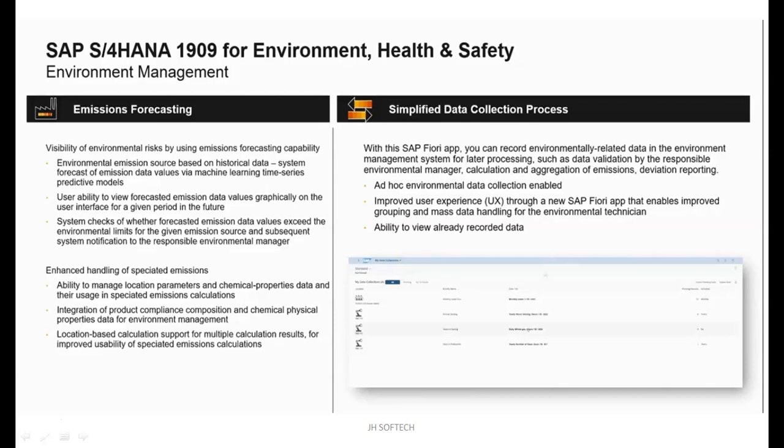Now, in SAP S/4HANA 1909 for environment, health and safety, there are certain enhancements in the emission forecasting and simplified data collection process. And coming to the emissions forecasting, we have visibility of environment risks by using emissions forecasting capability. Environmental emissions source based on historical data, system forecast of emission data values via machine learning, time series predictive models.